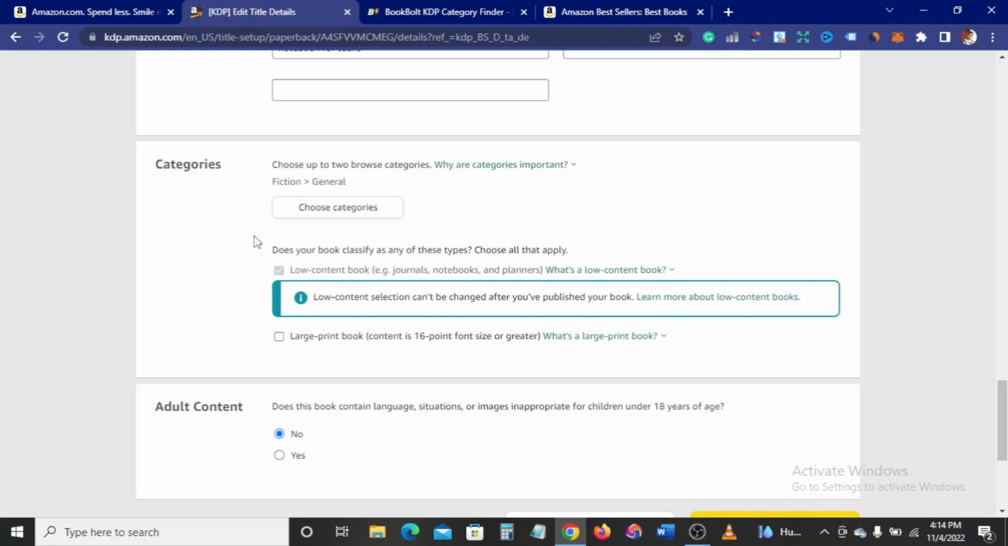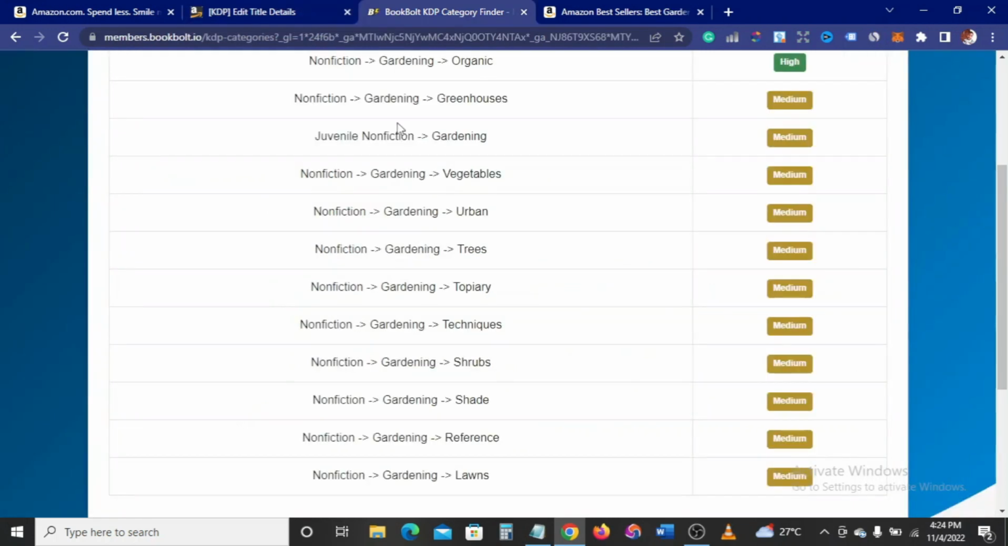So how then do you add 8 more categories to your book? All right, if you go to BookBoat here, you can see there are still so many categories that you could add your book in. How are we going to look for these categories and put our books in them? All right, so when you have looked for these categories, you are going to send a message to Amazon KDP telling them to help you put your books in these categories. That's how we are going to do that.